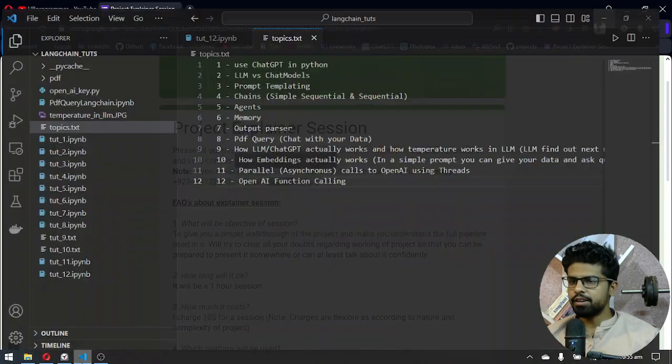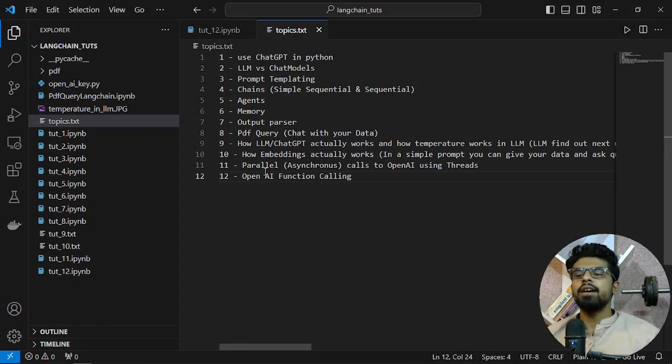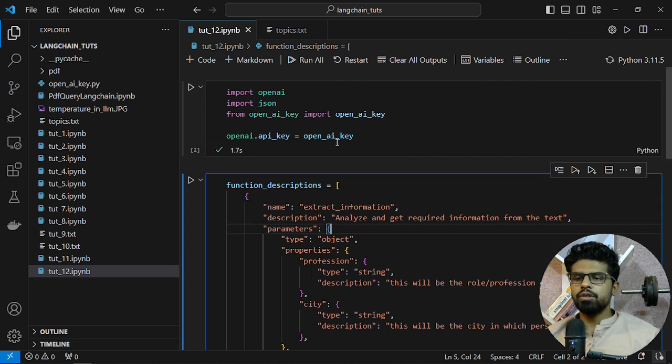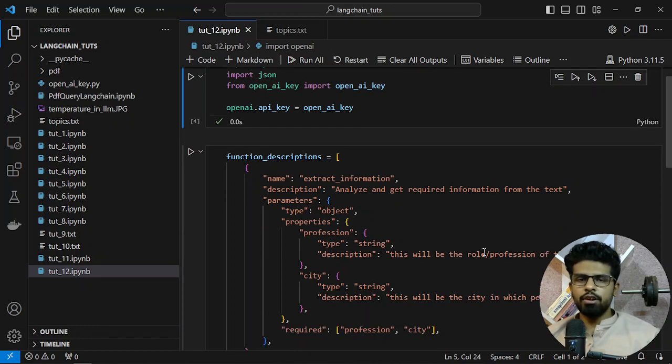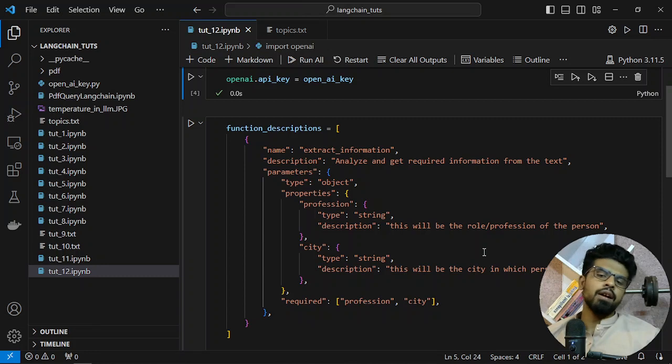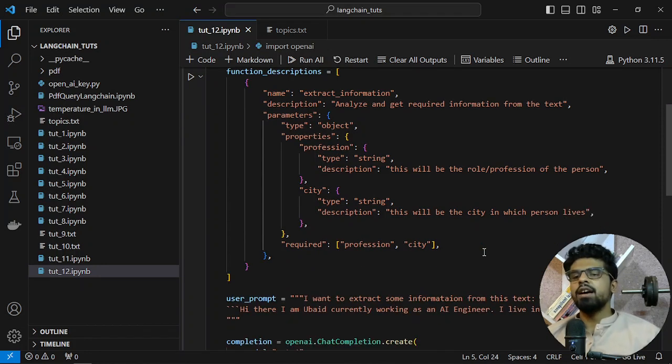Let's get started with the topic. OpenAI function calling. So what I have done is created a new notebook for this. So we are just doing the normal stuff, importing OpenAI and validating our key. We will run it. Now we'll show you the use case we're trying to solve here. We want our information to be formatted as JSON always, right?